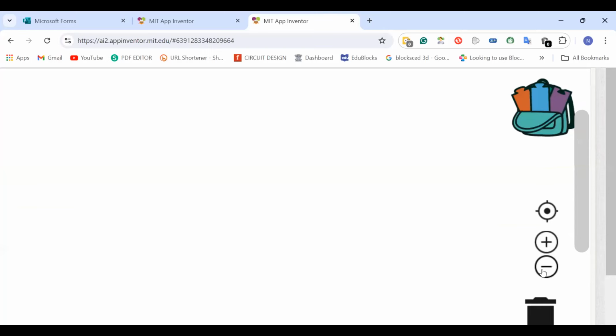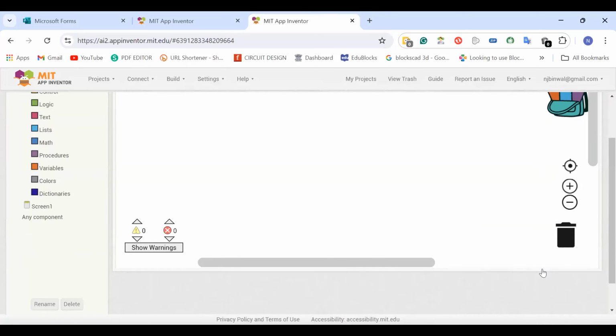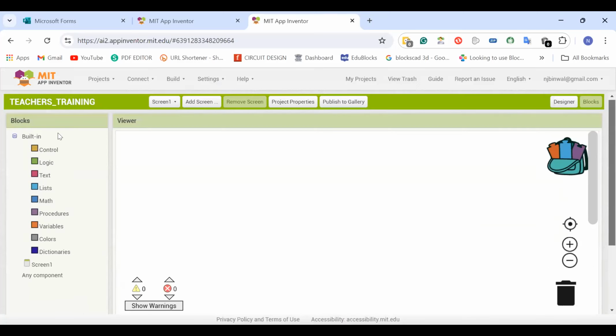So I'll zoom my screen a little bit. Just a second. So this is the backend part, which only you can see if you are creating an application, the programming part, right? So let's suppose I'll give an example.